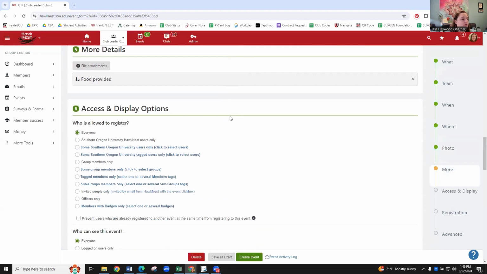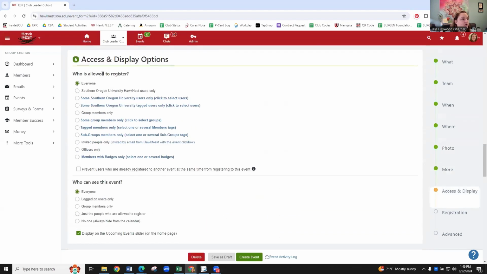All right, looking at the rest of the required pieces, access and display options. Who's allowed to register for this event? If you put everyone, that means everyone, including people who don't go to SOU. But most of those people aren't going to be looking at this page anyway. But if you have some guests coming or something like that, you might want to put everyone. And then there's an option for them to create a little guest account when they sign in. For most events, I'm going to put Southern Oregon University Hawk N.E.S.T users only. Every student, faculty, and staff at SOU is in Hawk N.E.S.T, so this just means everyone at SOU.